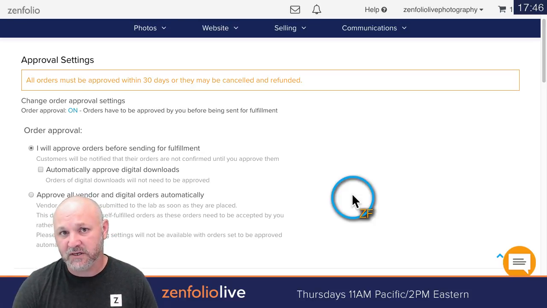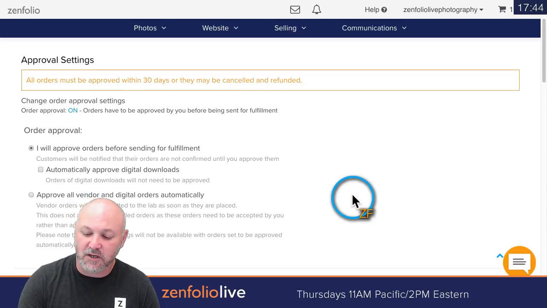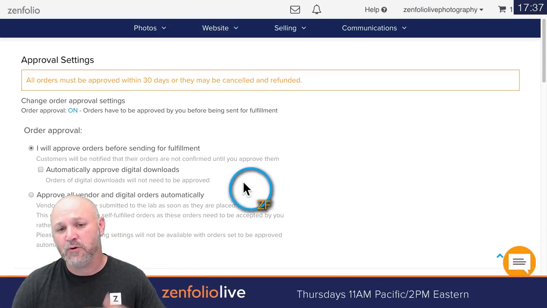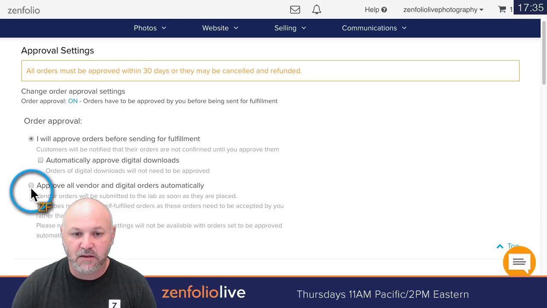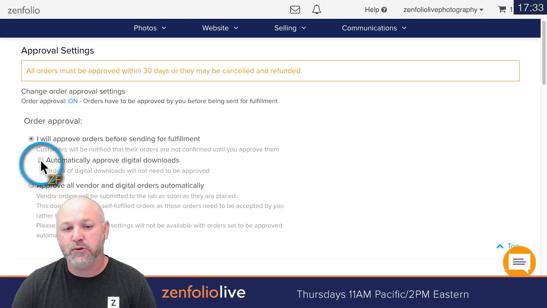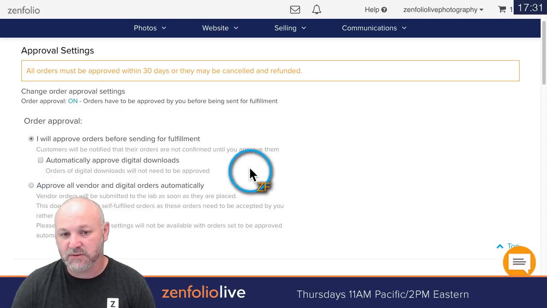Now, the other thing that you need to know about order approval is that your clients are actually charged when they place the order, not when you approve it. If you want to turn order approval off, you can. You can turn it off right down here, or you can turn it off for just digital downloads.